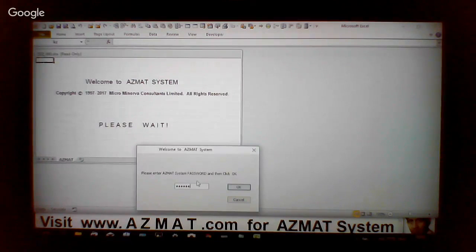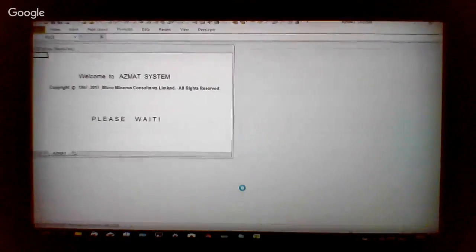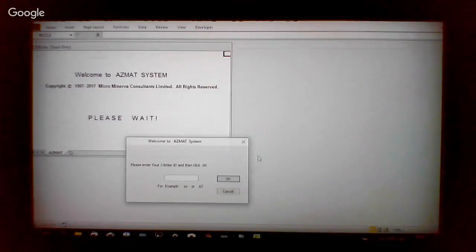You will be provided with the actual password to begin with, but you can always change it at any time you wish. Click OK. And now it's asking me for the user ID, which is a two-letter ID for you or for anybody else using the same machine. Because AZMAT System was designed for enterprise-wide use, there could be dozens or even hundreds of users on the same network. So each particular user has to use two unique letters. I'm using AA. Okay, and my own password, which is simply four digits.